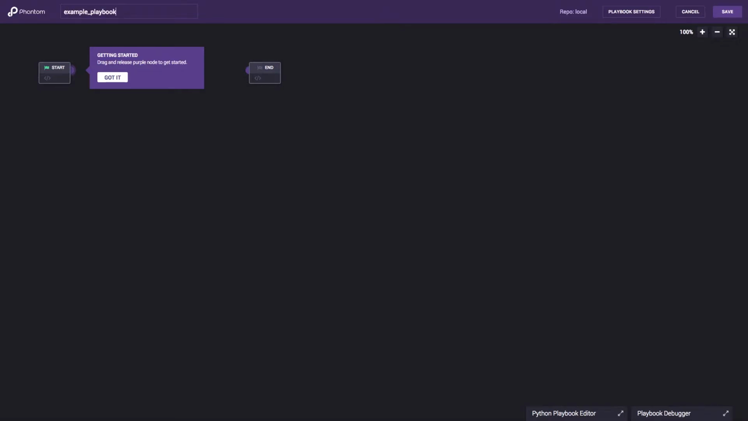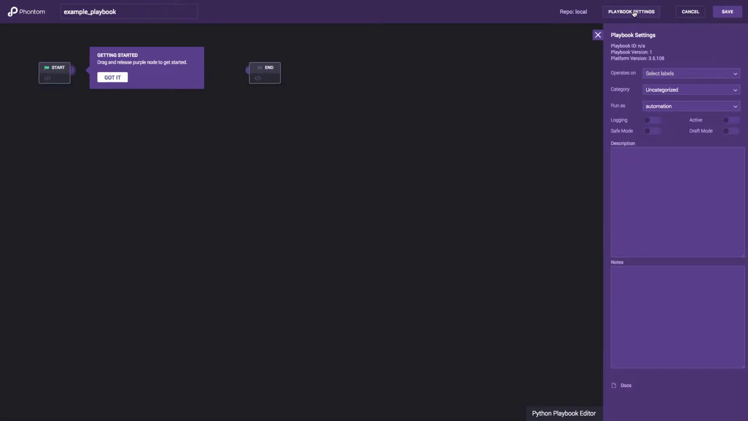Once you've assigned it a name, you can move on to General Playbook Settings that are available here. This pane will slide out and give you the opportunity to configure high-level settings of the playbook, such as which labels the playbook will operate on, what category you want the playbook to fall under, and what user the playbook should be executed as when it is running in automation.